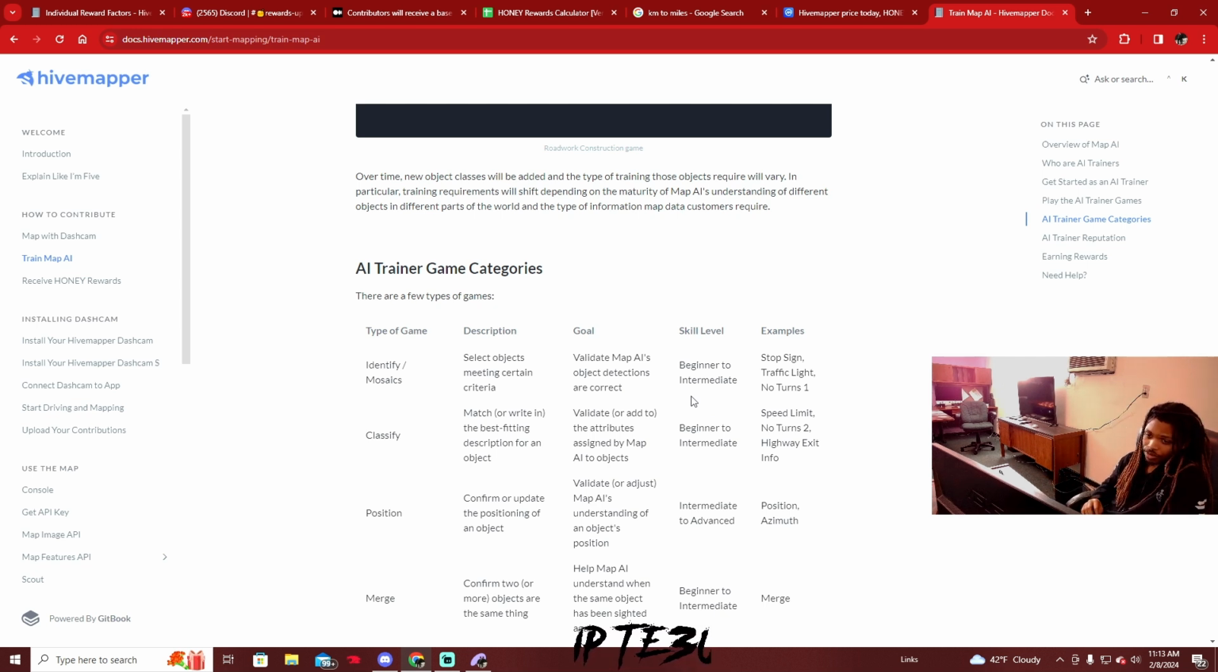And the more you select things that are correct, the more your tier will go up, meaning you'll be a more valuable contributor to Hivemapper. So that's how the reward works.